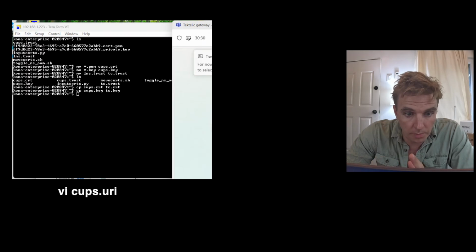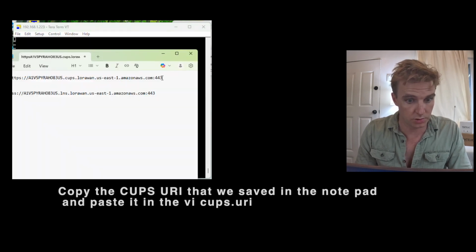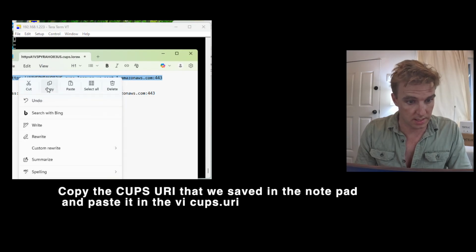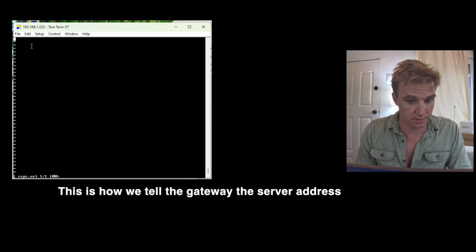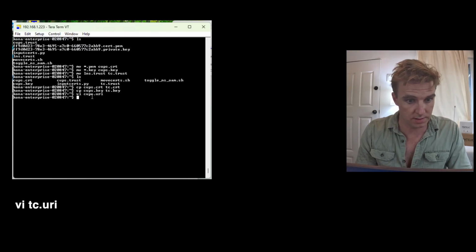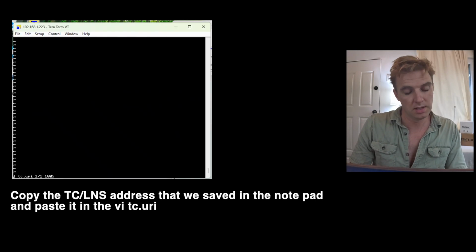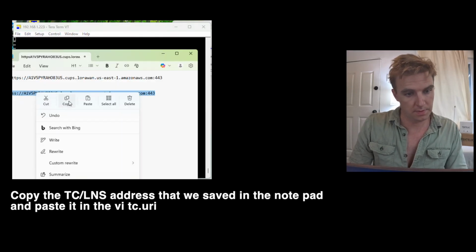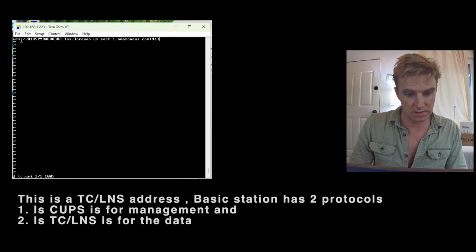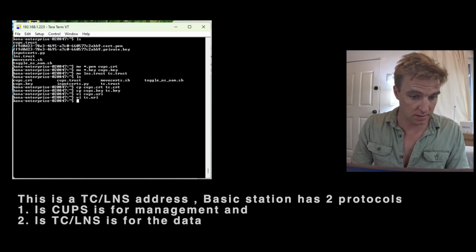Now we're going to vim into our cups.uri. We're going to copy and paste all the information that we got from our notepad, which is our AWS CUPS URI. We save that, and then we go into our tc.uri, vim into this, and paste information from AWS. Basic Station has 2 protocols. The first one is management, and the other one's data. The CUPS is for management, and the TC LNS is for data.